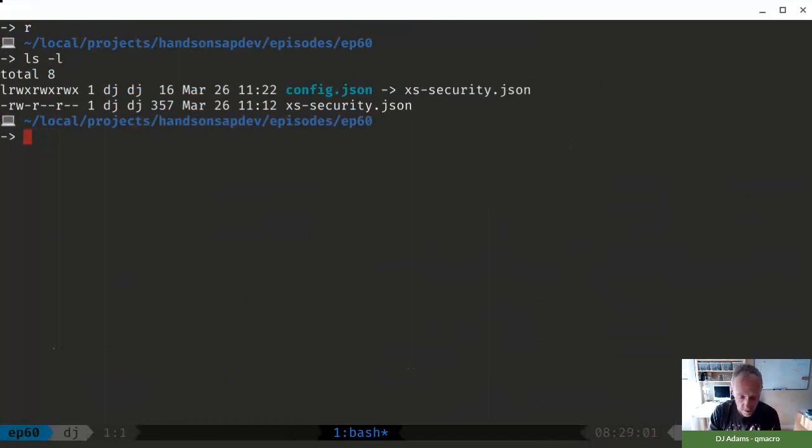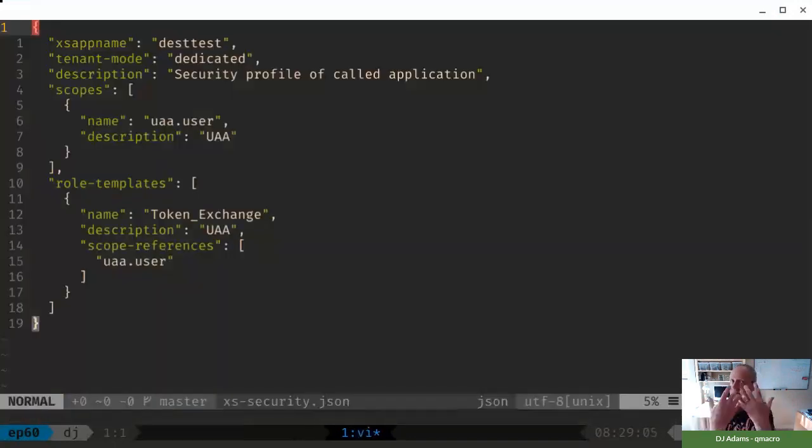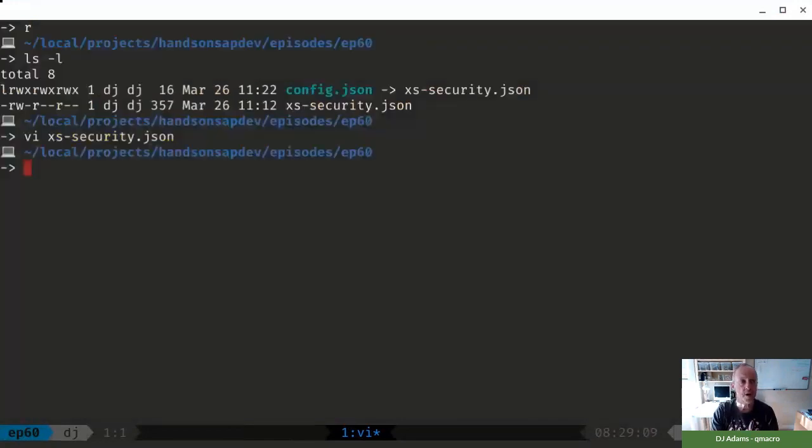So we've got this XS security, which is basically the configuration that I used to define the XS-UAA service. But we'll look at that another time. Just to satisfy my mind, I pointed to that XS security with a config JSON file. I use the name config.json because it's basically configuration. I don't like the name XS security.